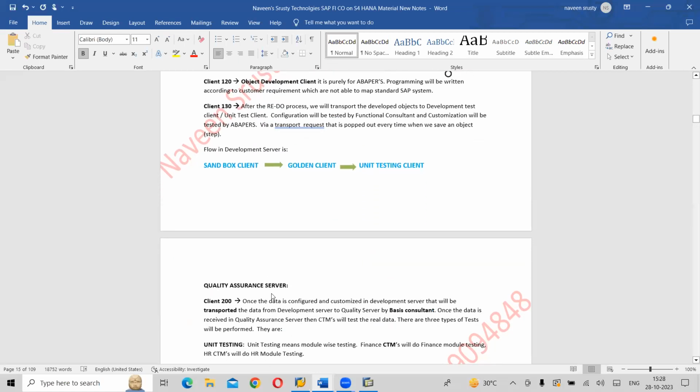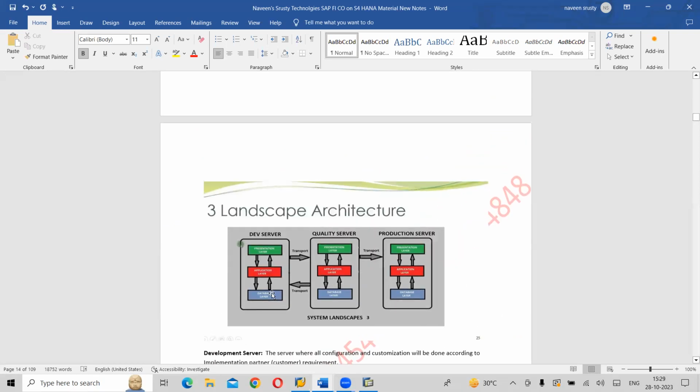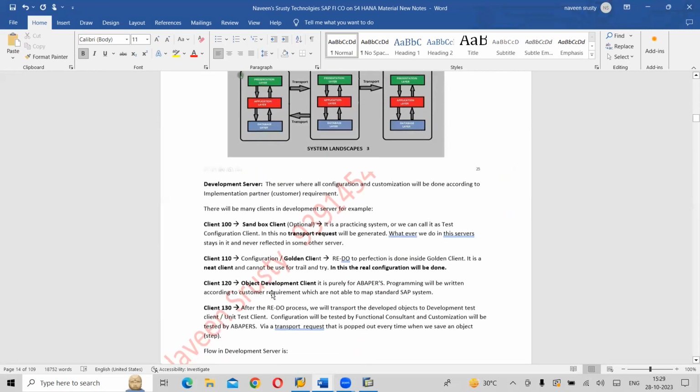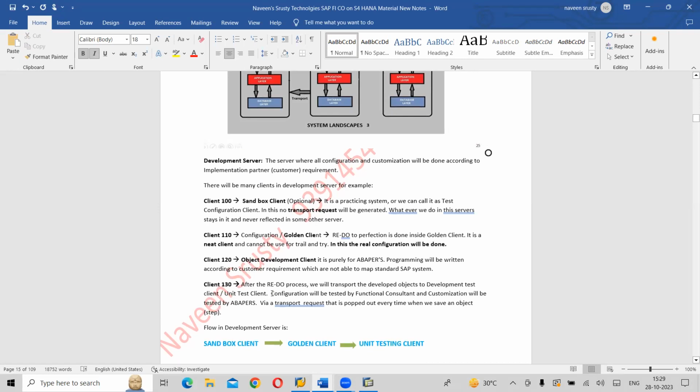Now it is done here. We have completed all the testing and everything is fine. Where does it need to be transported now? To the quality server. The data needs to be transported from the development server to the quality server. The development server is one server and the quality server is a different server. If the data moves within a server, then we move it as a functional consultant.